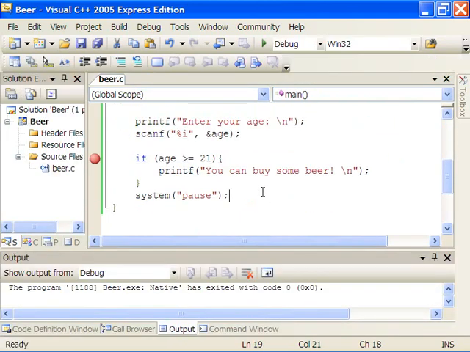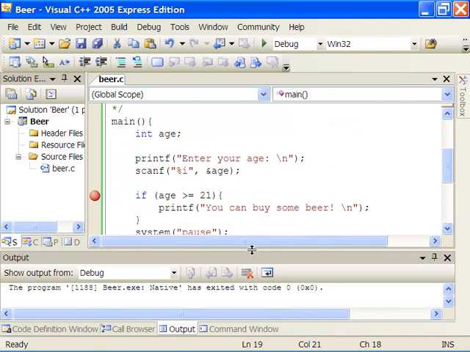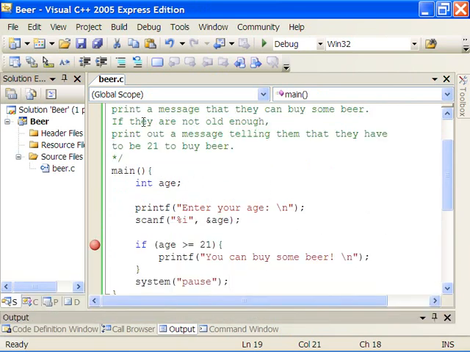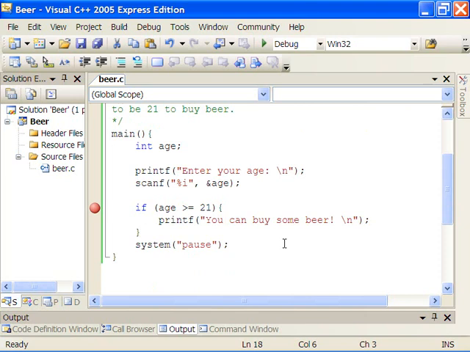Now, let's look at the rest of the spec. If they're not old enough, print out a message telling them they have to be 21 or older. So there are a couple of ways of doing this. Let's do it the not so good way first. So we could write if age is less than 21 and braces, which we don't really need because we're controlling only one line of code.